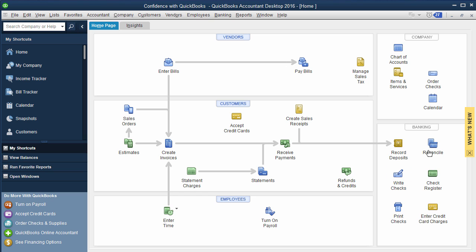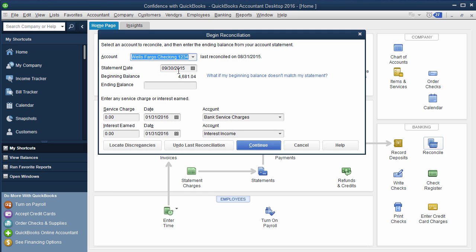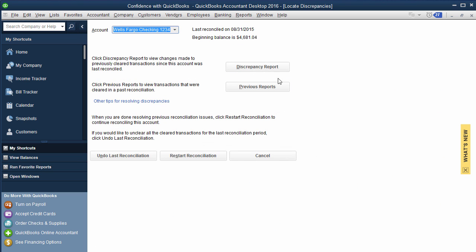Now if I went back and clicked on Reconcile, you'll see my beginning balance originally was 4581.04, and now it's 4681.04. So when I go to reconcile and pull up your bank statement, you always check that, and you're going to see that it doesn't match. But you can do one of two things. The first thing I want you to do is click on Locate Discrepancies. And then there's a discrepancy report.